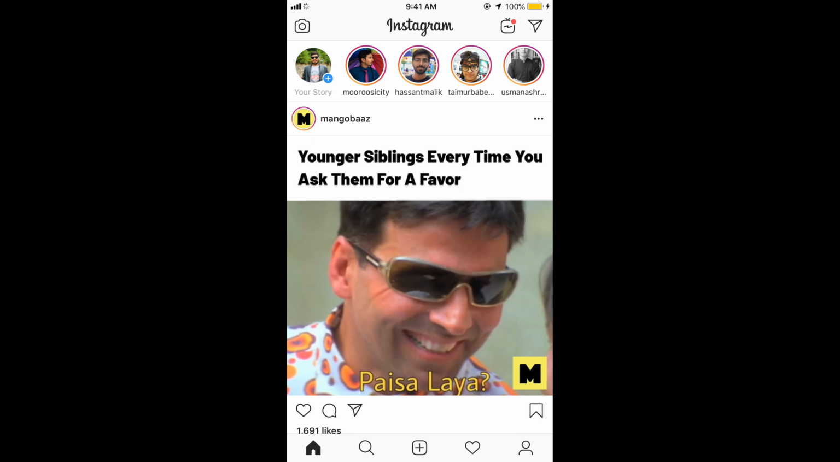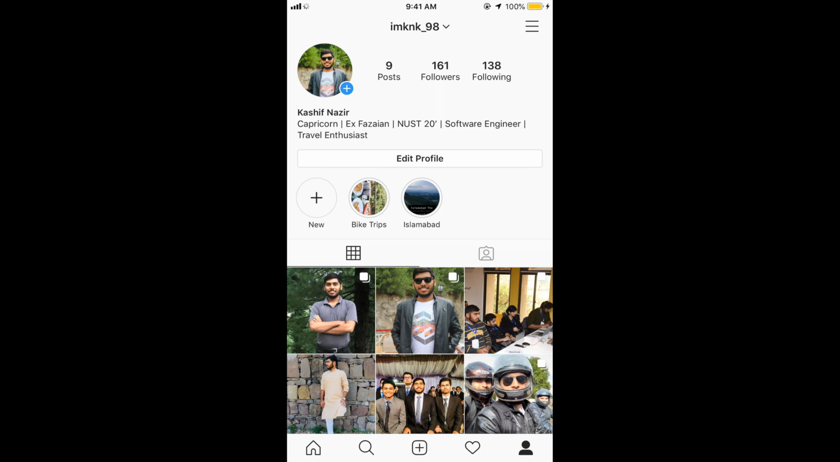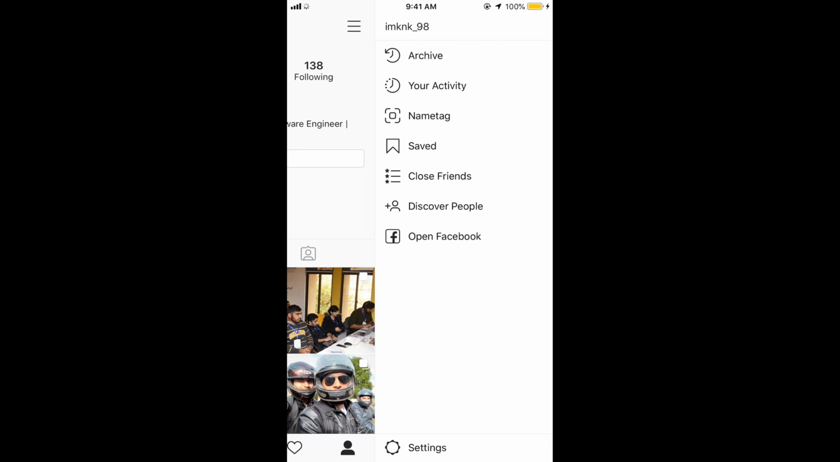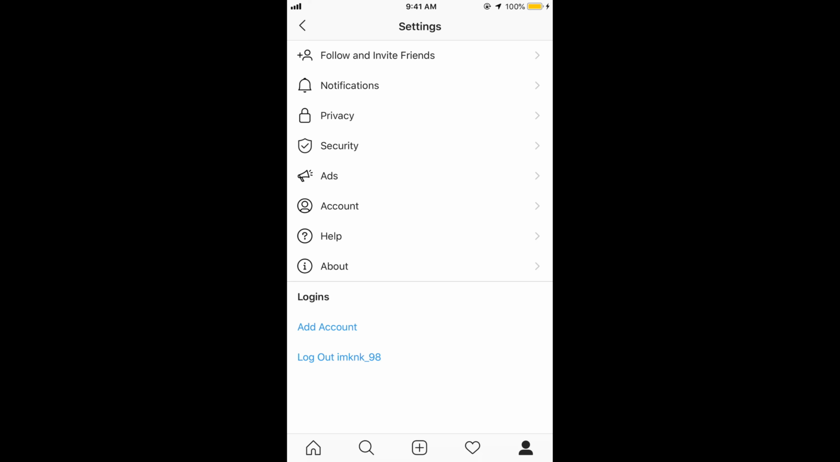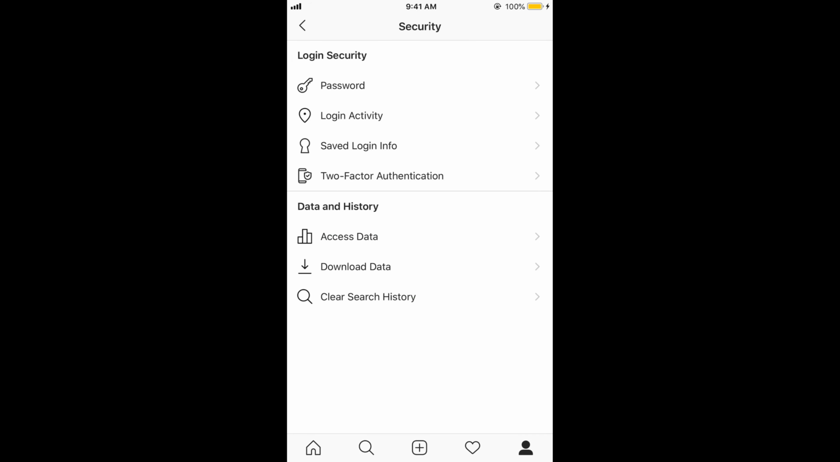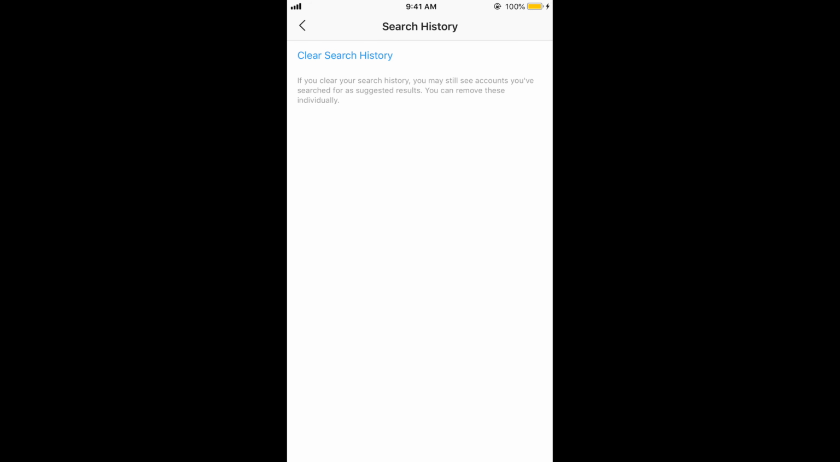Once the Instagram app is open, just go and tap on this account icon at the right bottom corner. Tap on it. Once you are here, just go and tap on these three lines at the top right corner. Tap on it. And here tap on settings at the bottom. Once you are here, tap on security. Now tap on clear search history at the bottom.